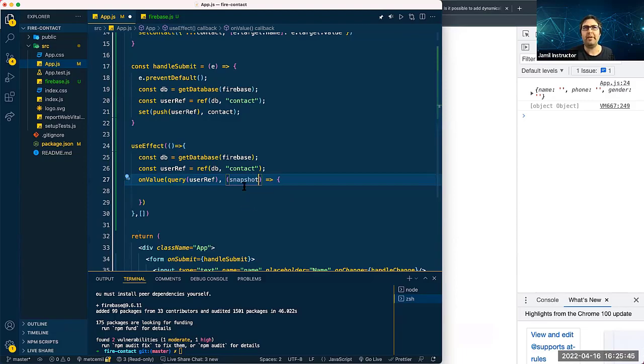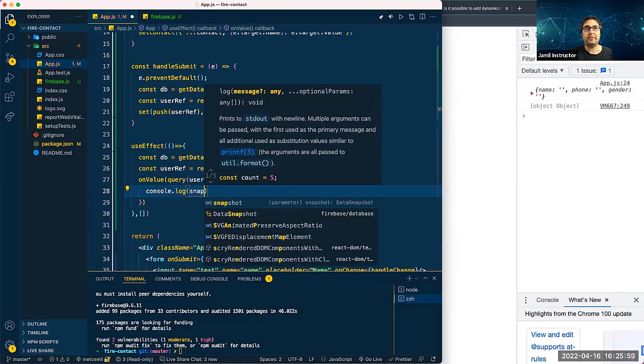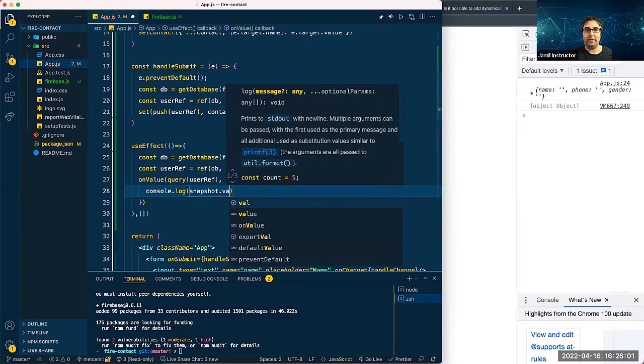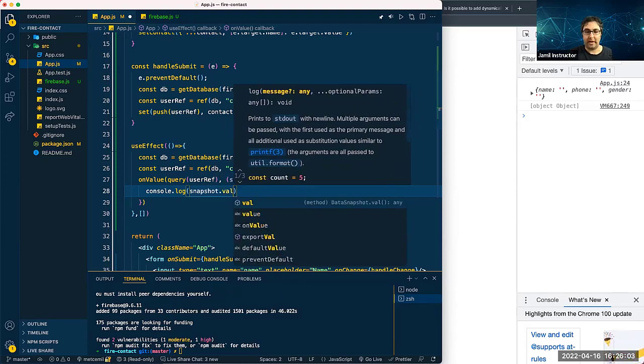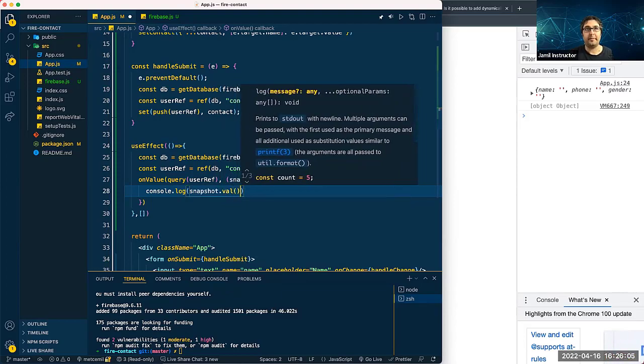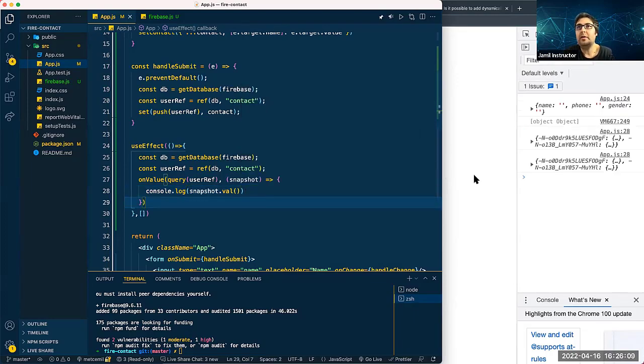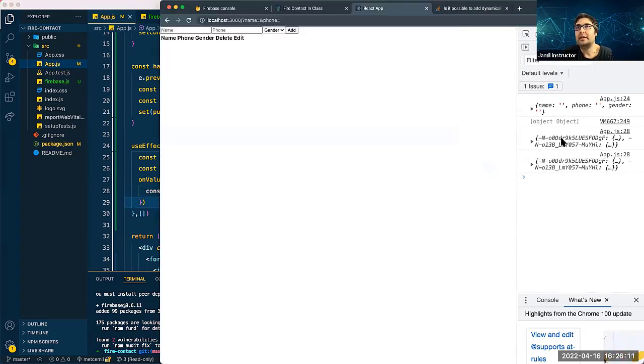Snapshot. You can give any name you want, but let's say snapshot. It's from the documentation. Let's console log the snapshot value. Console log snapshot dot value. All right. Now look at this.